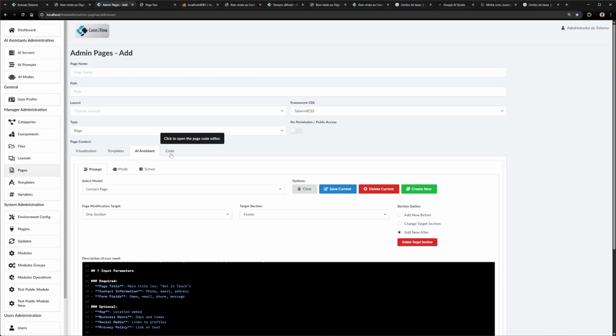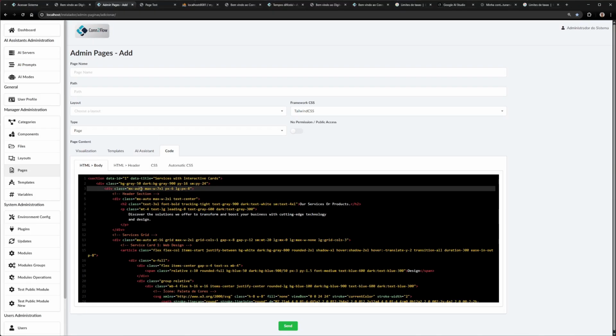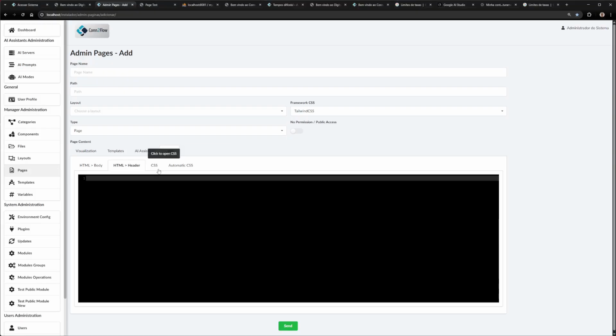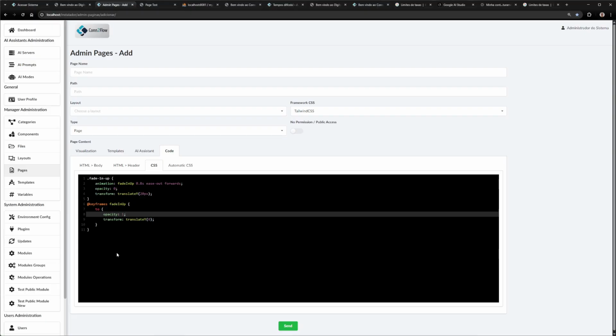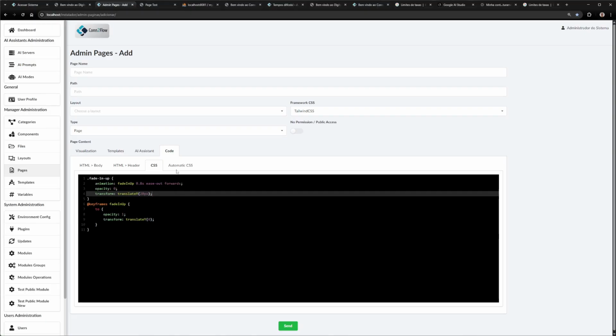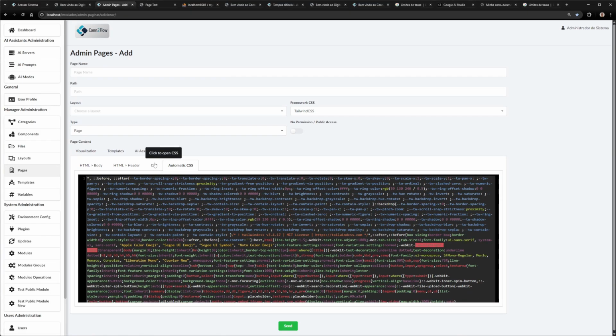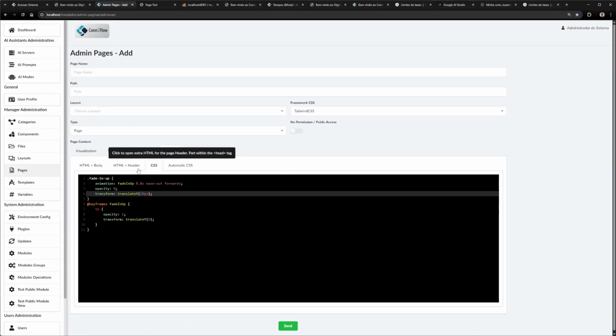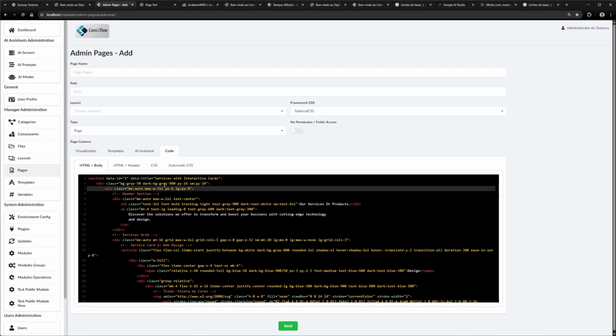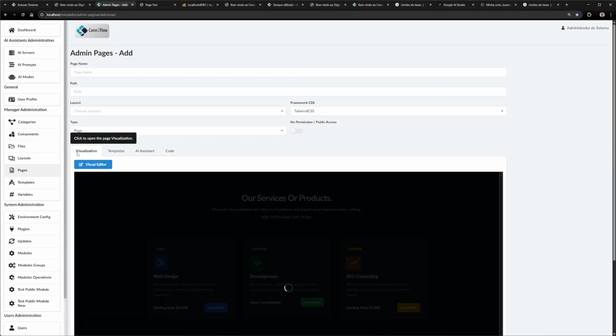Now let's move to the coding section. The code is unified but stored in these four tabs: the HTML body code, the HTML head code, any CSS the AI might create, and the automatic CSS. Here, Tailwind CSS has compiled and generated the CSS. And there is the page visually.